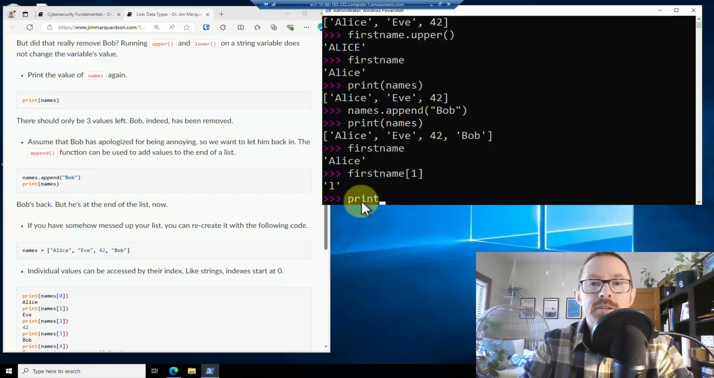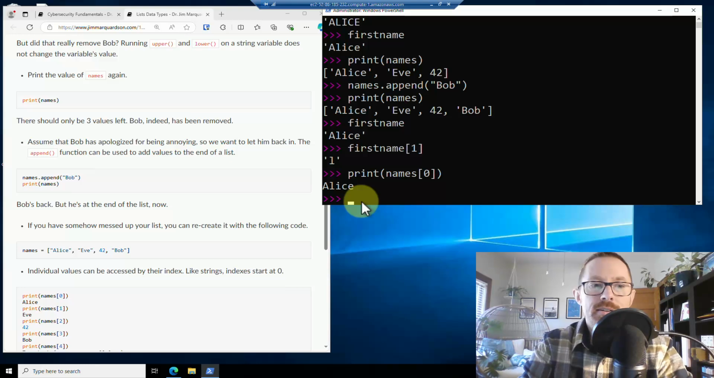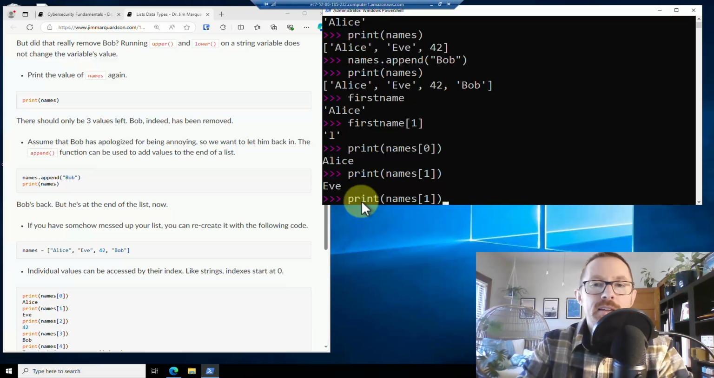So I can print names bracket 0. That will be the first element in the names list. So what's that going to give me? Should give me Alice. I can hit the up arrow key to access that code and just change that 0 to a 1. Gives me Eve. Hit the up arrow key again. 2 this time.